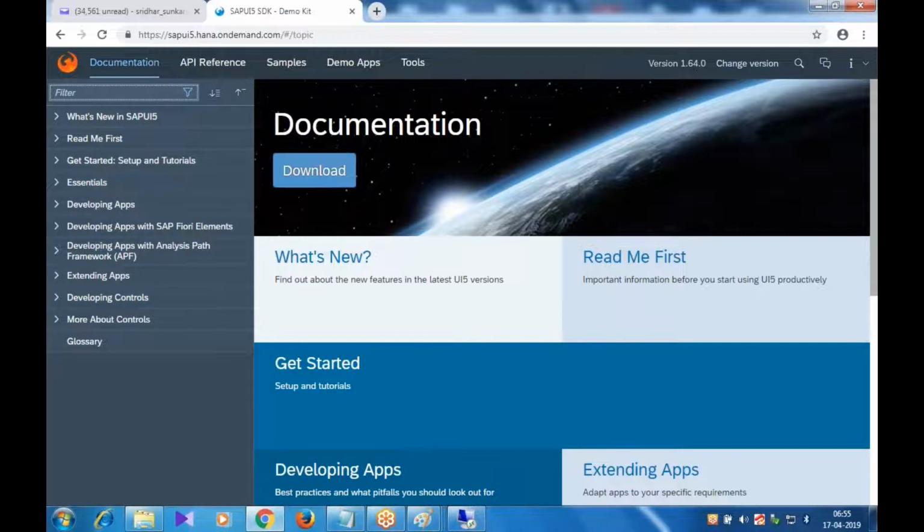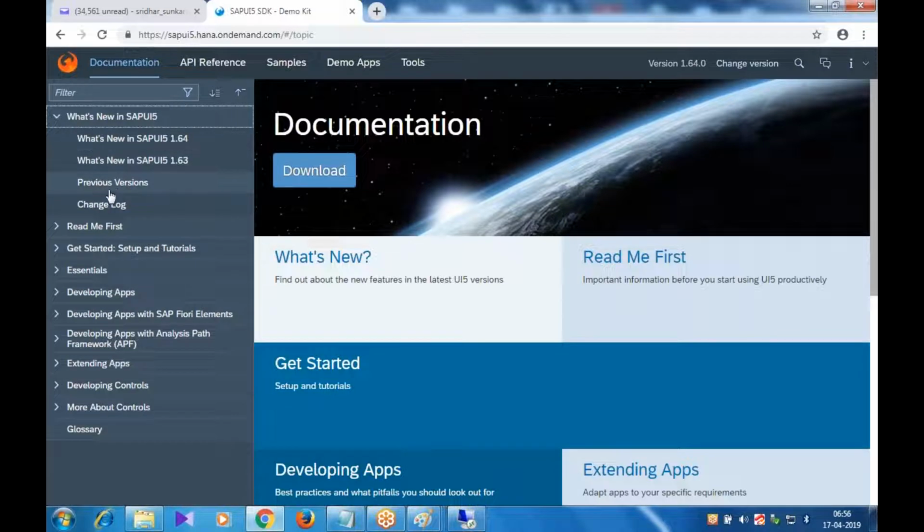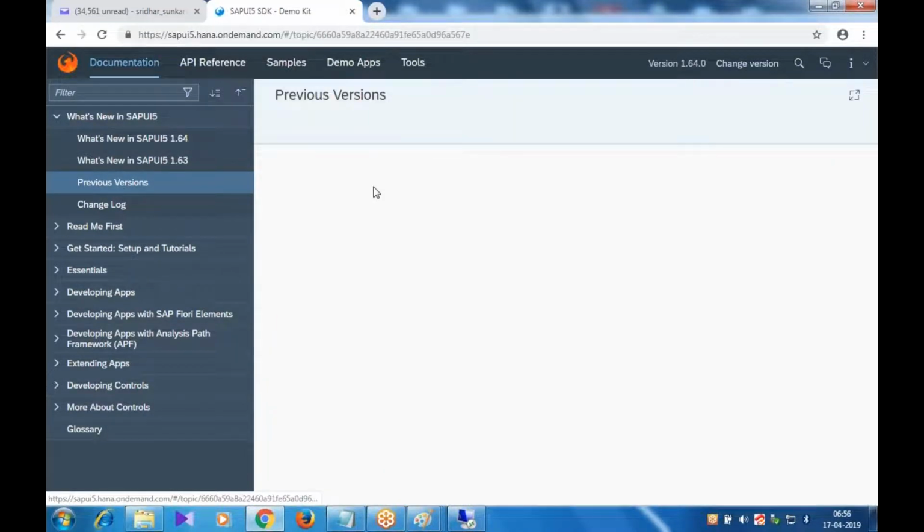What is the current version here? 1.64. When I started UI5, somewhere in late 2014 or early 2015, the version was around 1.18. Now you can see the version is 1.64. If you refer to this documentation, they also give the previous versions. What is the difference between the previous versions? What are the new things included? Let me open that.